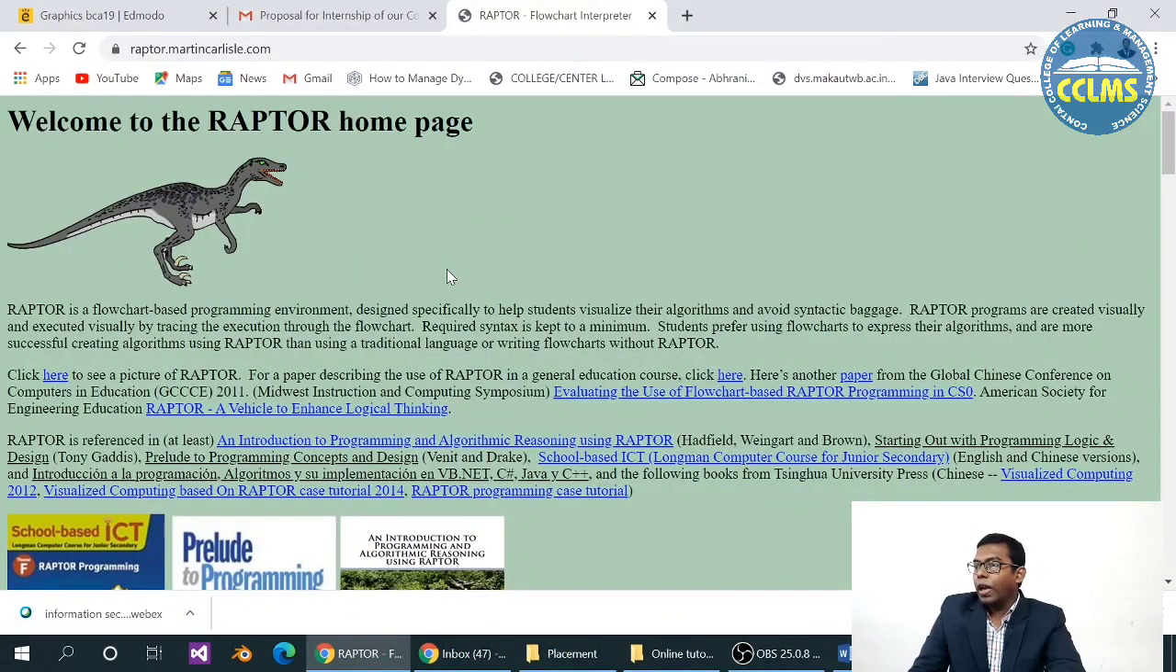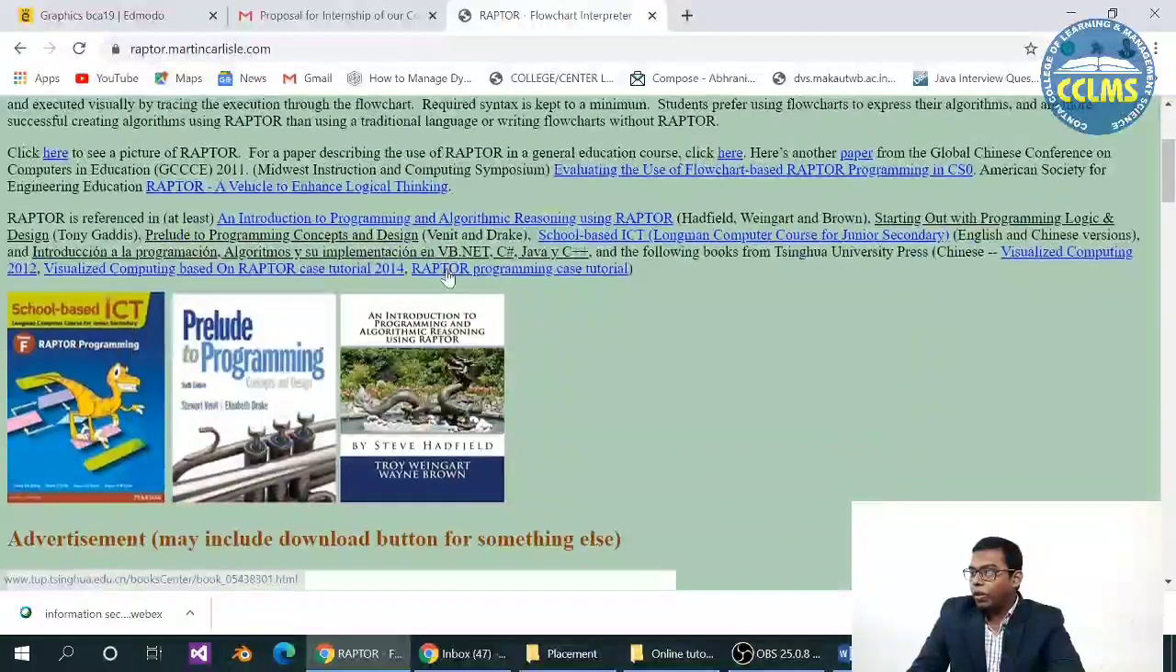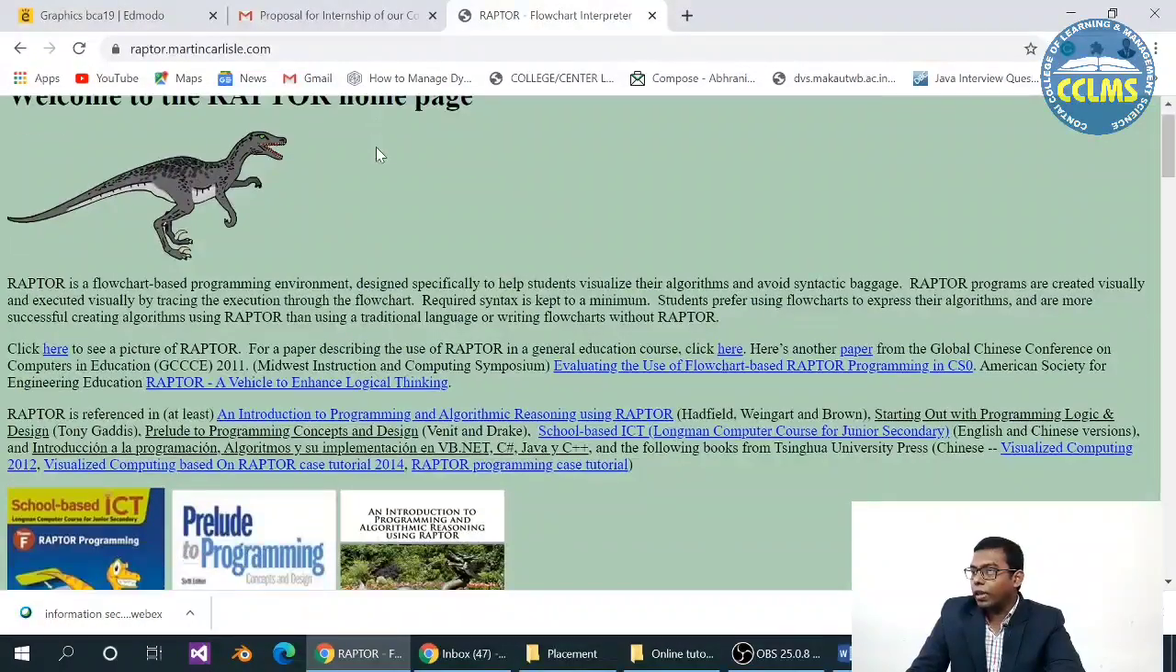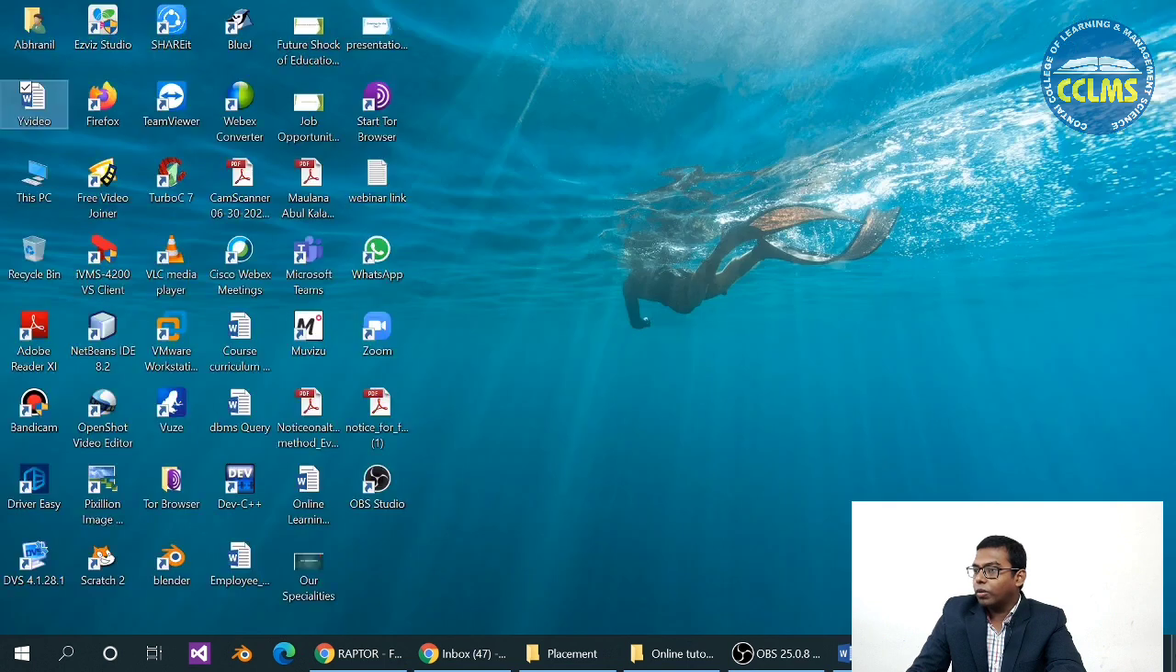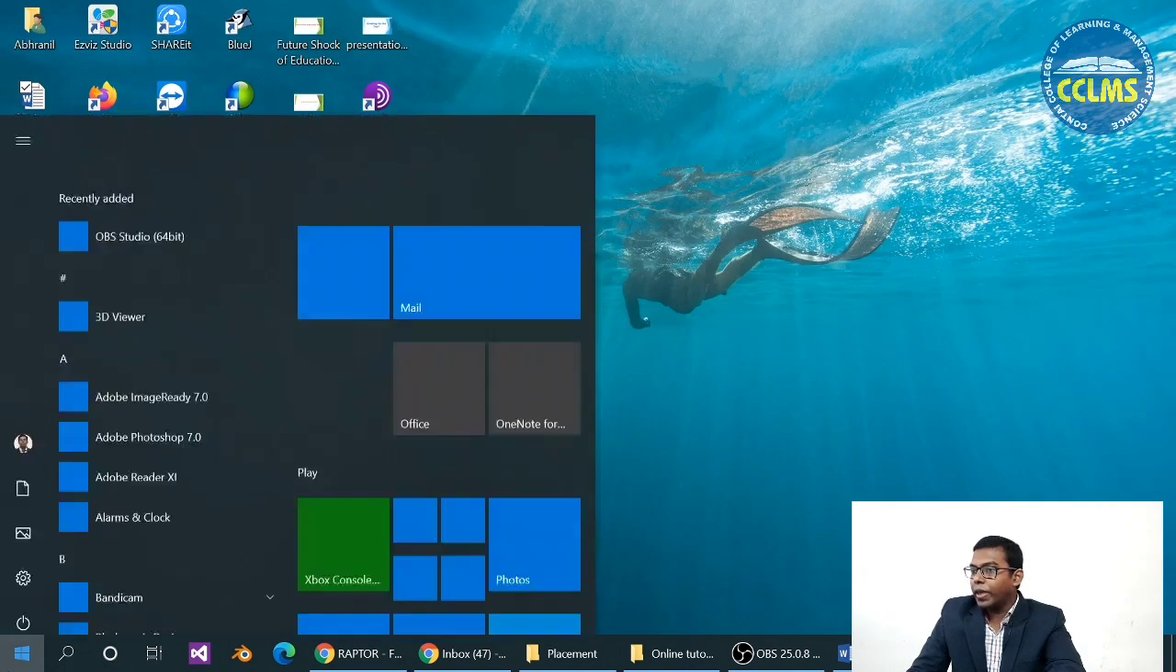So let's begin. This is the website, and from this website you can download the Raptor tool. The icon is a dinosaur icon. You can download the latest version from here. I have already downloaded this Raptor tool, so I am just opening it.